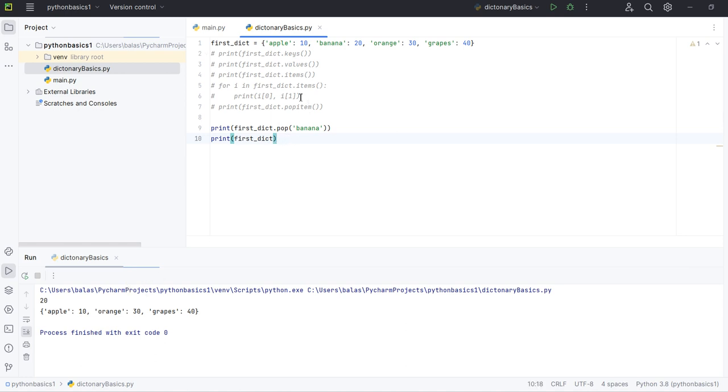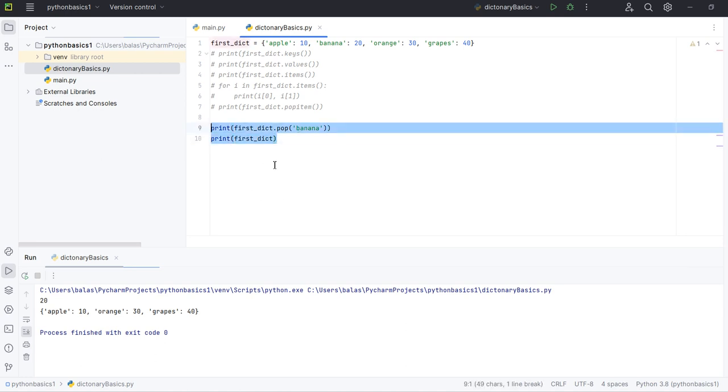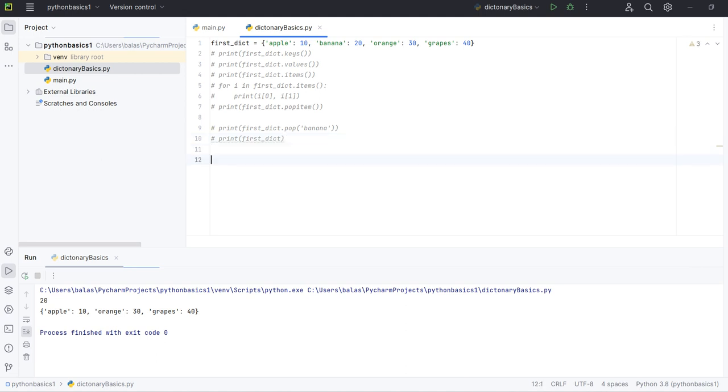So this is how I can delete the last element by using popitem, and I can delete any specific element by using pop. So this is how we can delete it. So this is about delete operations.